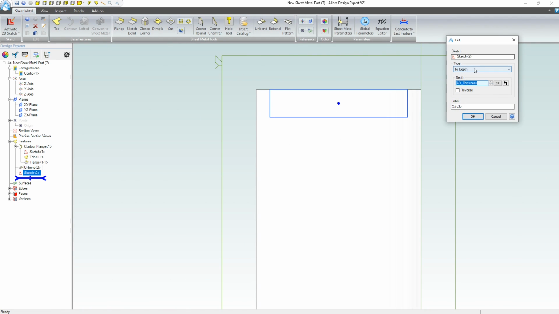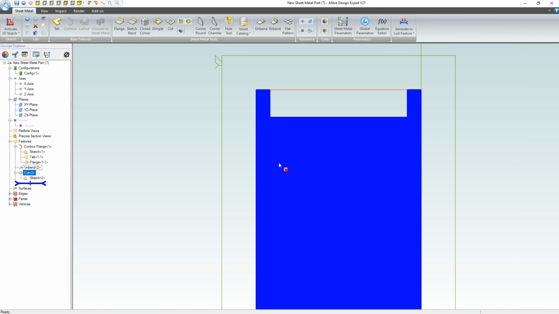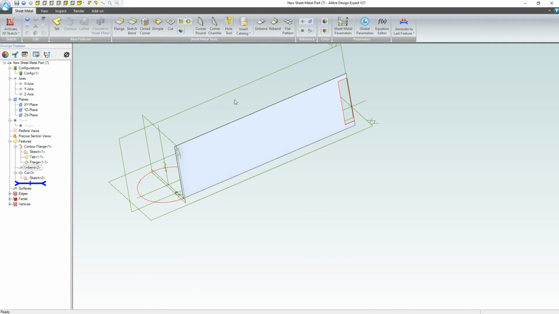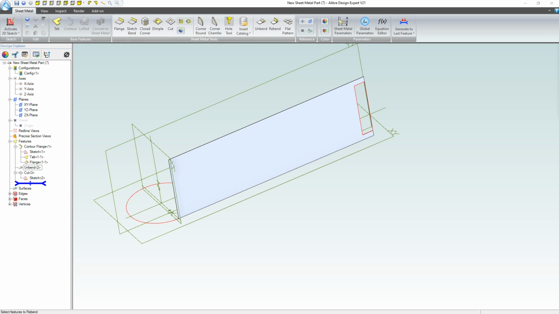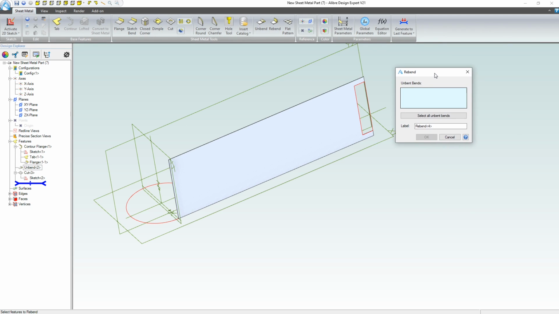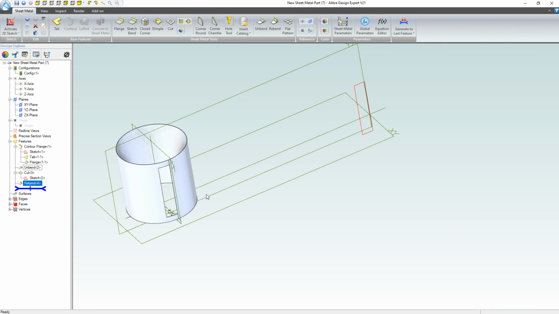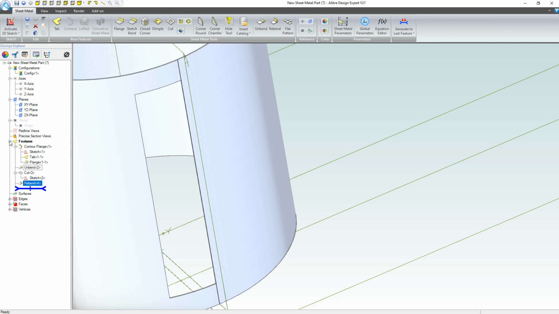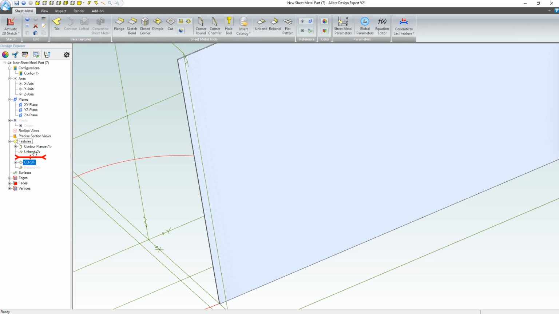I can do a sheet metal cut through all, right? And now I've done what I wanted to do. And now I can rebend. And when I rebend, I simply select all bends. And I've been able to update this so I can add features easily in the flat state and bend it back. And now in my history tree, as part of making the part, I have unbends and rebends.